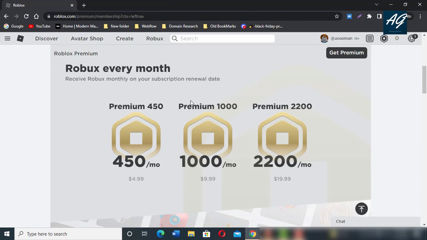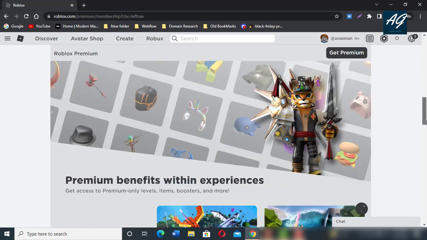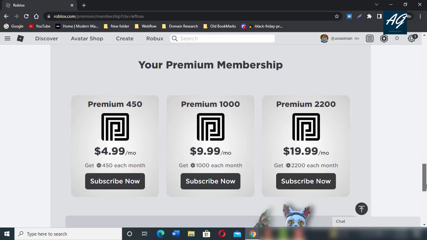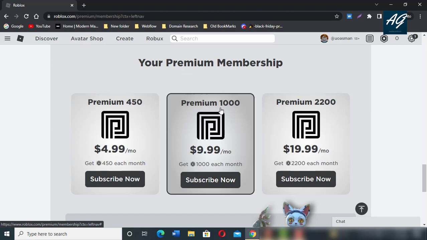Robux every month. How much Robux do you want to use every month? Select a plan according to your need. Here there are three different plans: 450 Robux per month, 1000, and 2200 per month. So select a plan according to your need. For example, you want to buy this premium 1000 Robux each month.